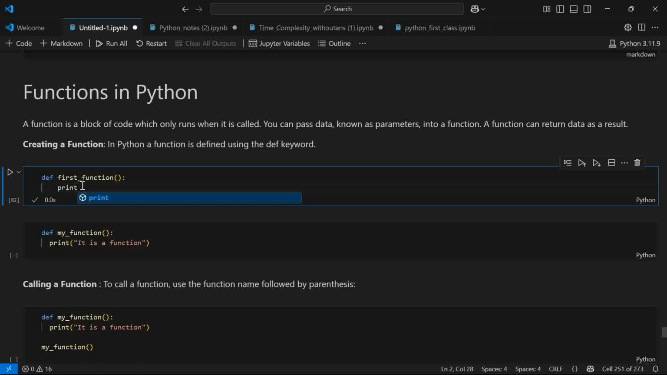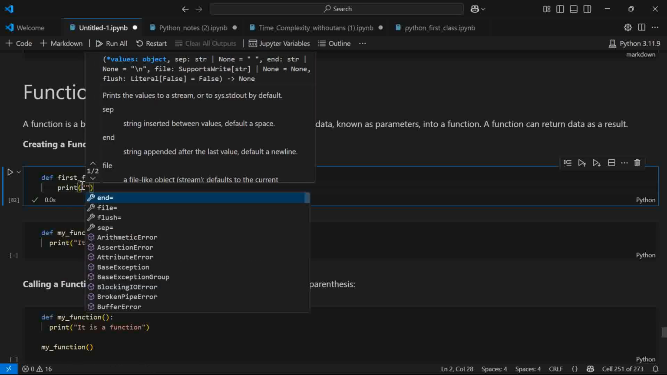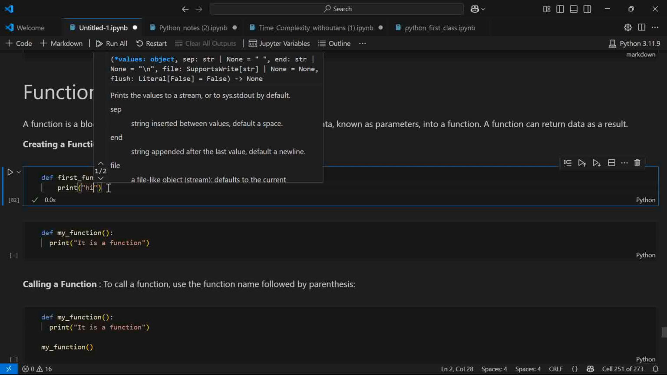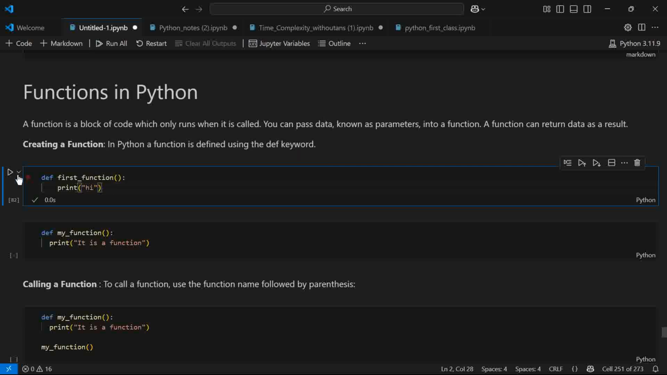So that's why I'm writing print hi. And now see, if you run this, it will not give you any error, but it is not giving any output as well. Why? Because when you write a function, you have to call that function, then only it will print whatever is inside the function. Otherwise it will not print anything.